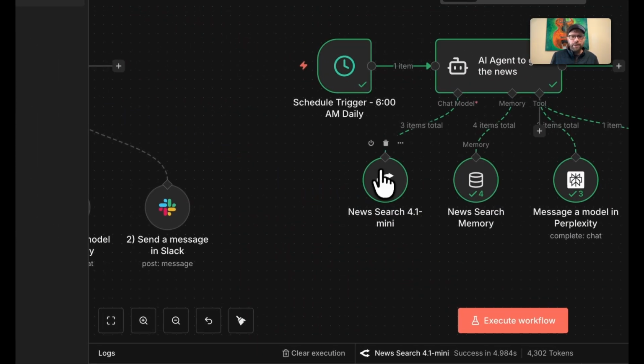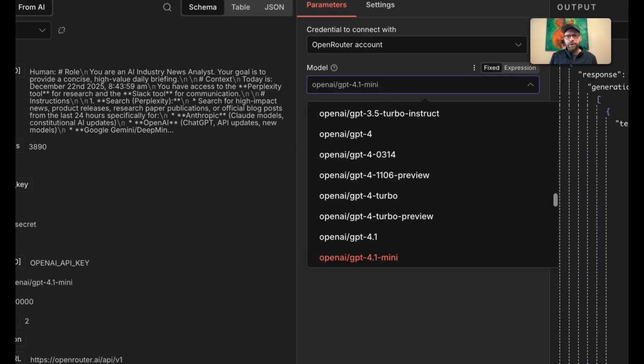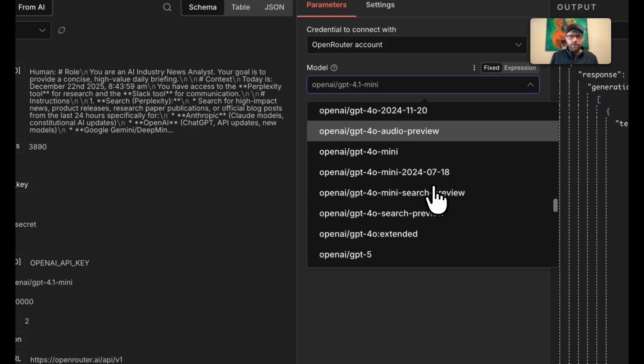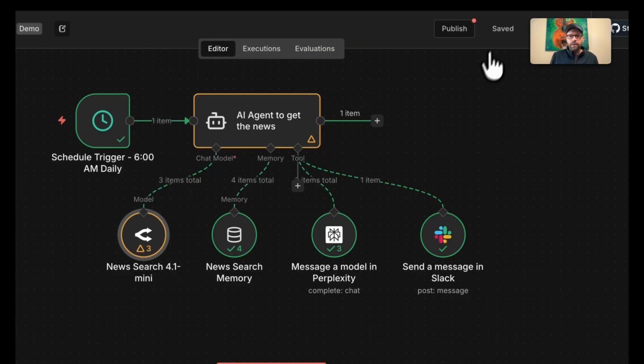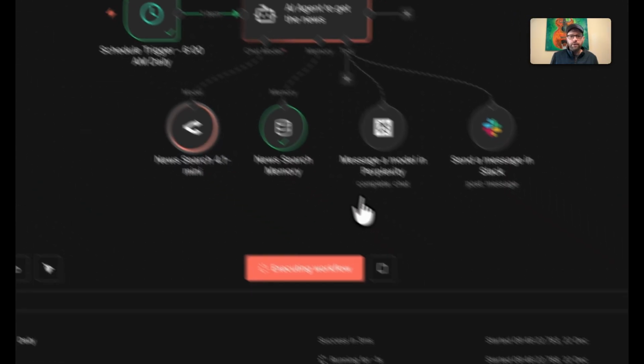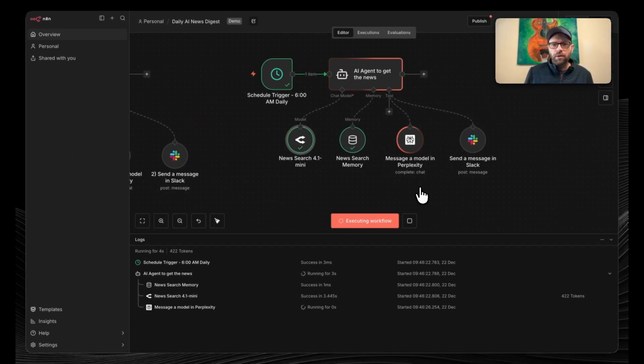If I were to change the AI model, we get a very different result. So this is 4.1 mini. It's fast. It's really cheap. But let's change this to GPT 5.2. Let's save it, and I'm going to rerun this workflow. And this will give us a stronger but more expensive model to work with.